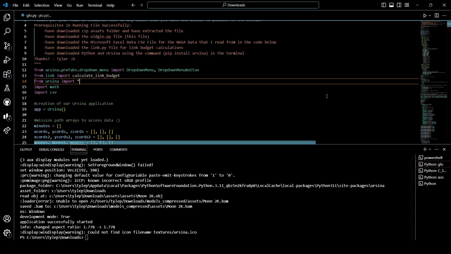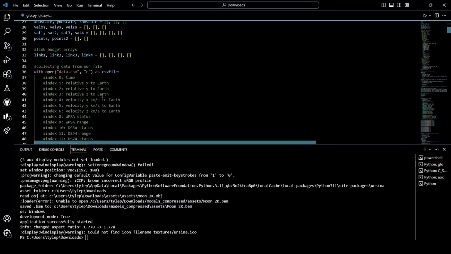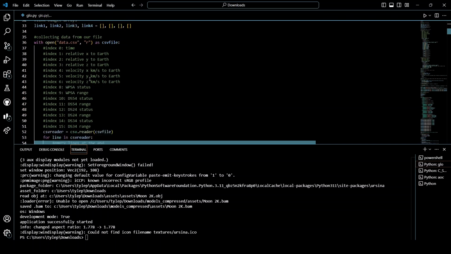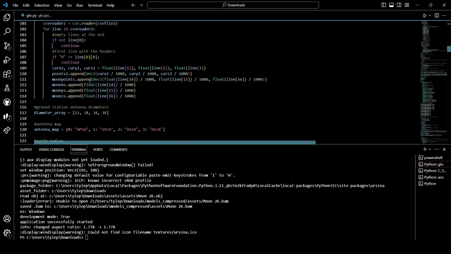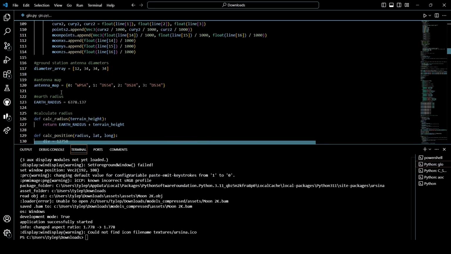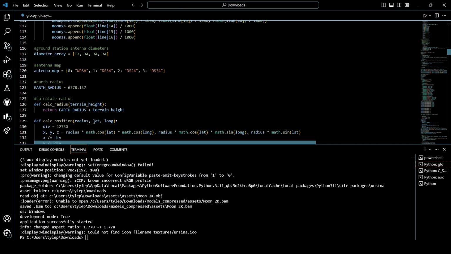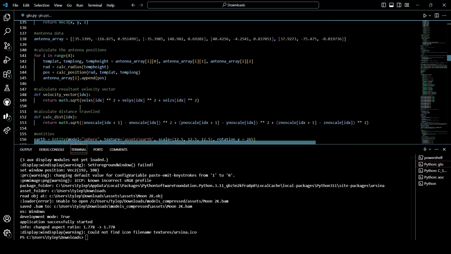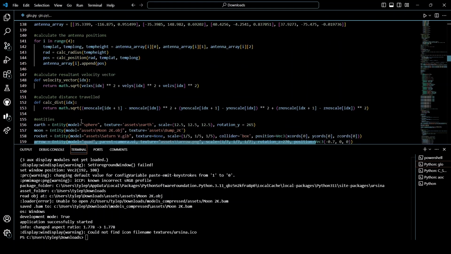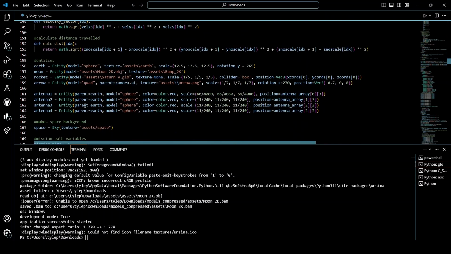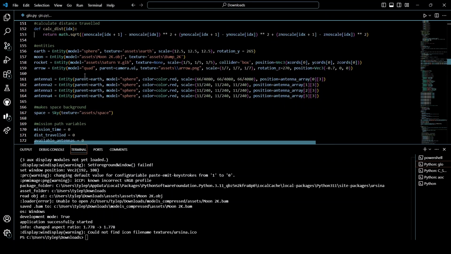For the code, I used Orsina and other libraries, along with reading from a link budget function. I made mission path and link budget arrays for accessing data and read from both the data and bonus file to put data into those arrays. I used some variables and functions that reflected given formulas by NASA for antenna coordinates, resultant velocity vector, and distance calculations. I created our entities used in the simulation like Earth, Moon, rockets, and antennas.